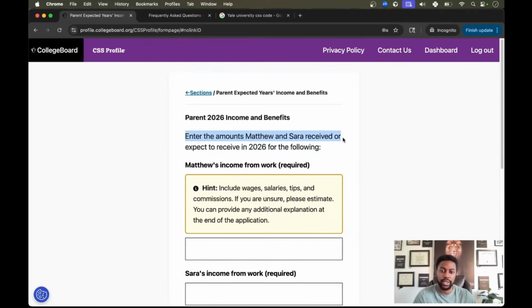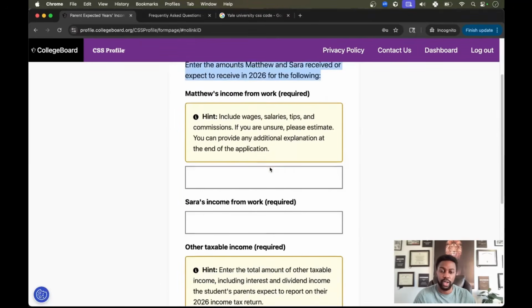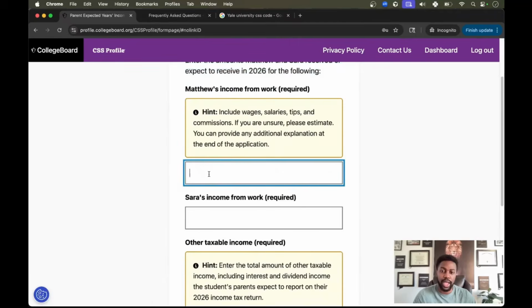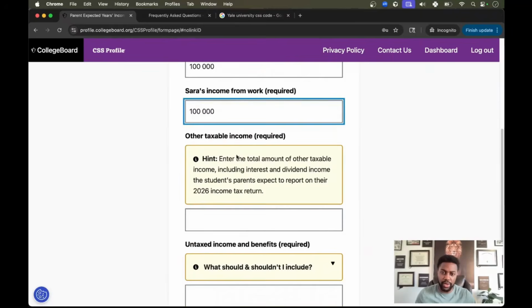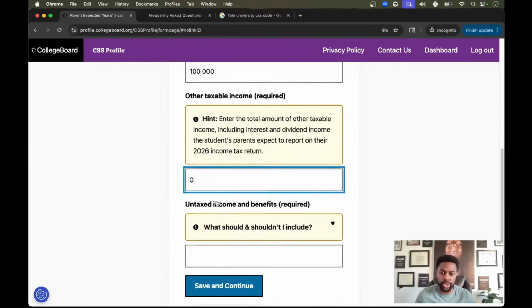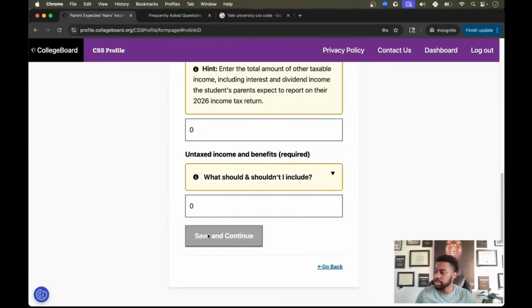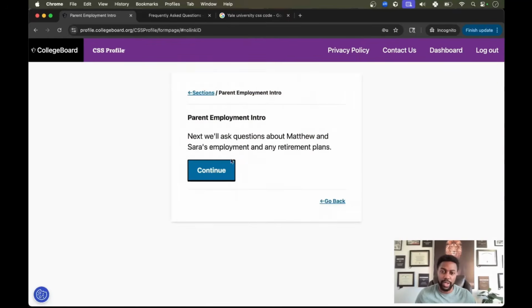Enter the amounts Matthew and Sarah received or expect to receive in 2026 for the following. So let's say Matthew's income is going to take a drastic hit. He is going back down to, I don't know, 100,000. Let's put 100,000. Let's say Sarah is also going down to 100,000. Okay, other taxable income. So this is other things again. We're going to put 0 here and we're going to put 0 here. Perfect. Now we'll ask about employment of your parents.